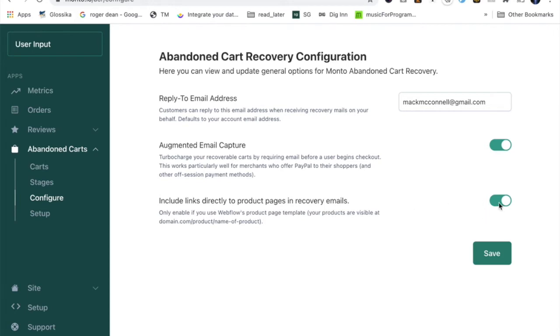We recommend you turn this on too, but only if you stick with the default URL scheme will we be able to do this for you. So if you have domain.com/product/name-of-product, if you're using the typical products layout that Webflow provides, this will work for you. No problem. Unless you've done something really kind of tricky, this will work for your shop. So leave it enabled if so. Anything you add here, hit save.